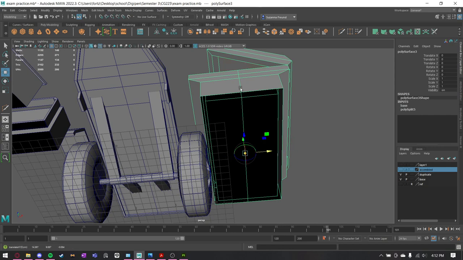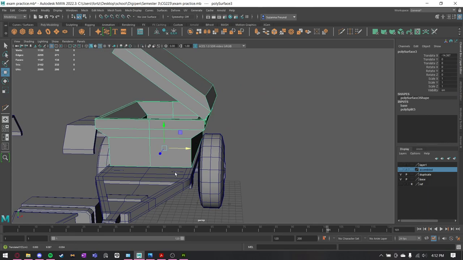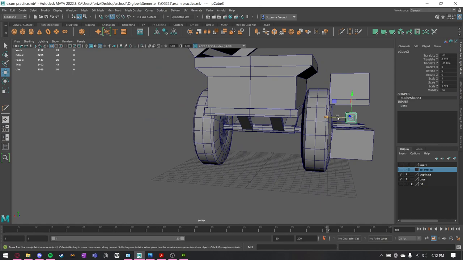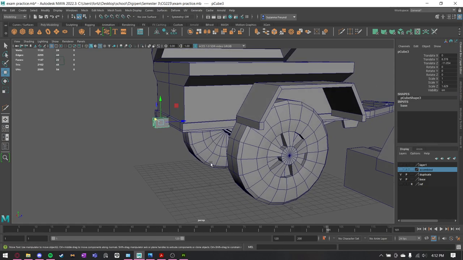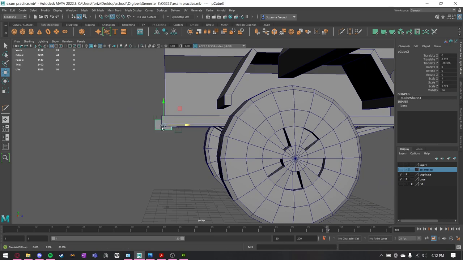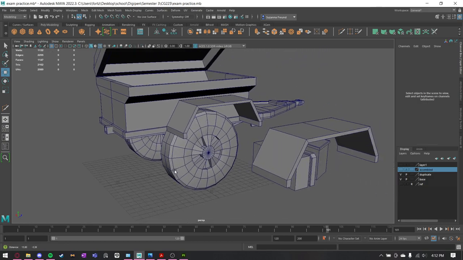Yeah, I need to do that so I can get my pivot point in the right spot. This thing, I just want the pivot point to be in the middle so I can stick it on the butt. And actually I want it to be partially in there, because that's kind of how it's shaped in the actual thing.